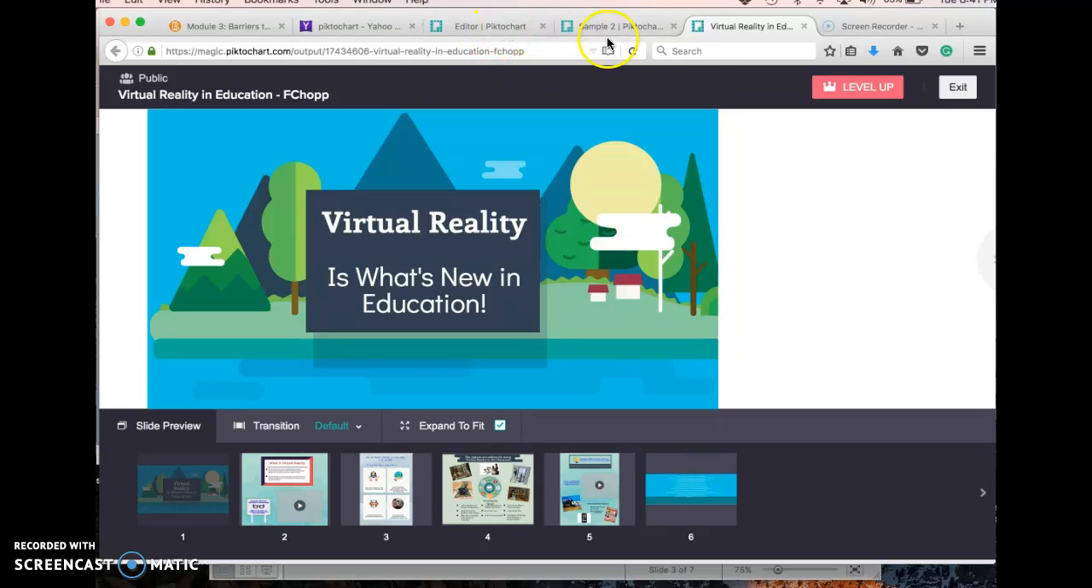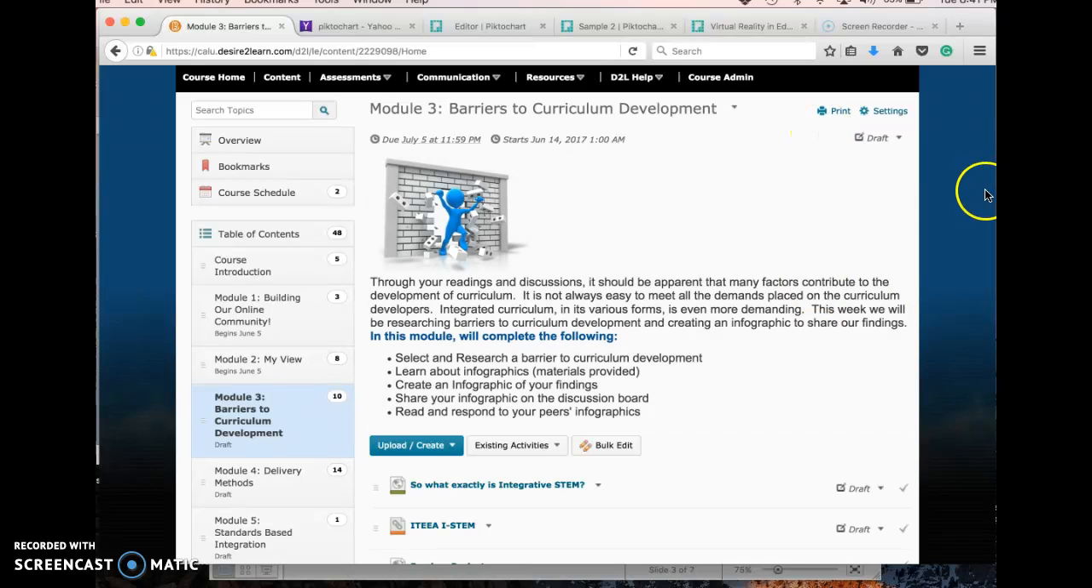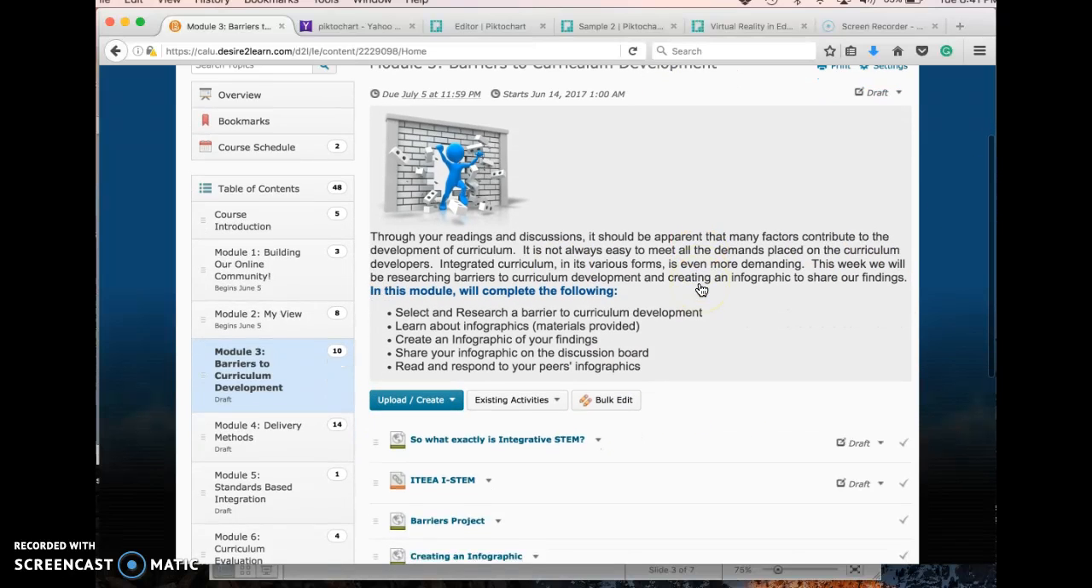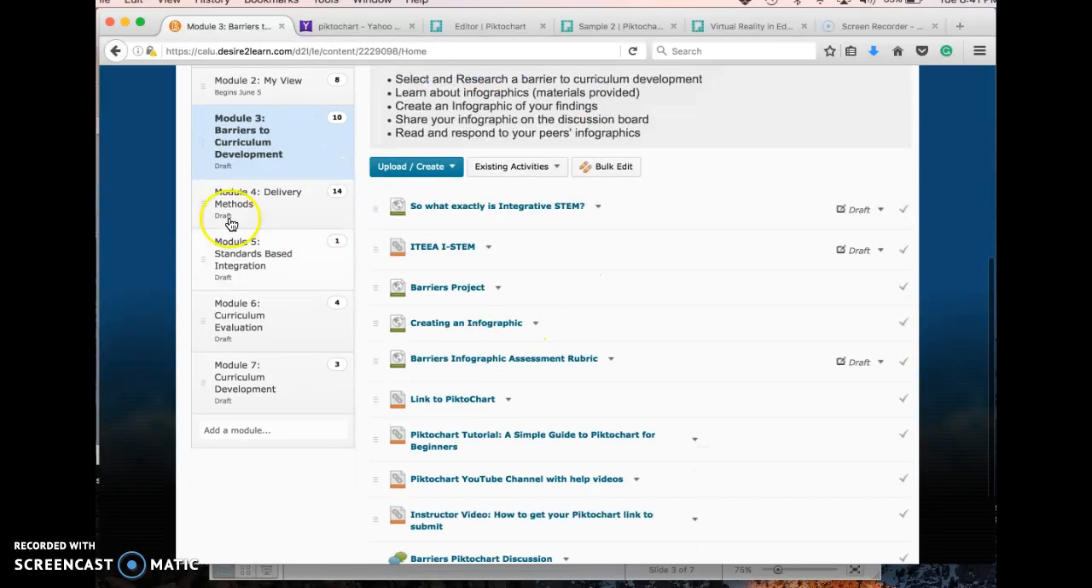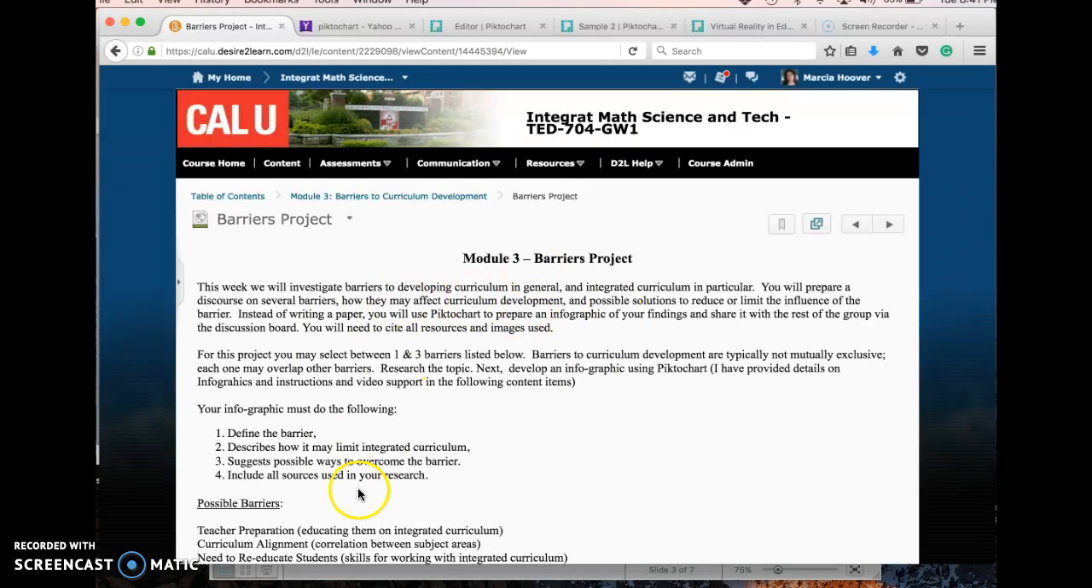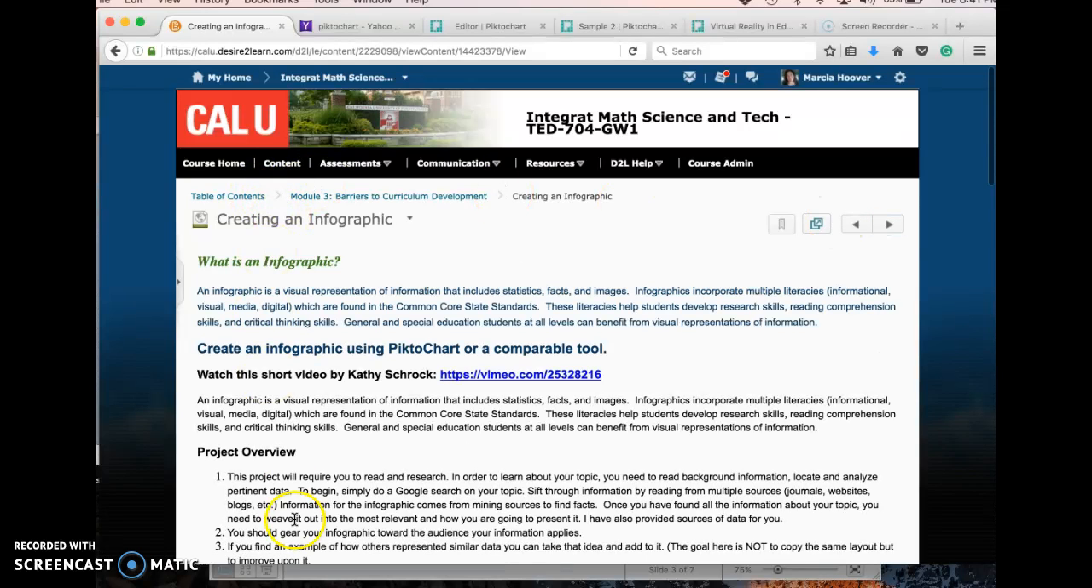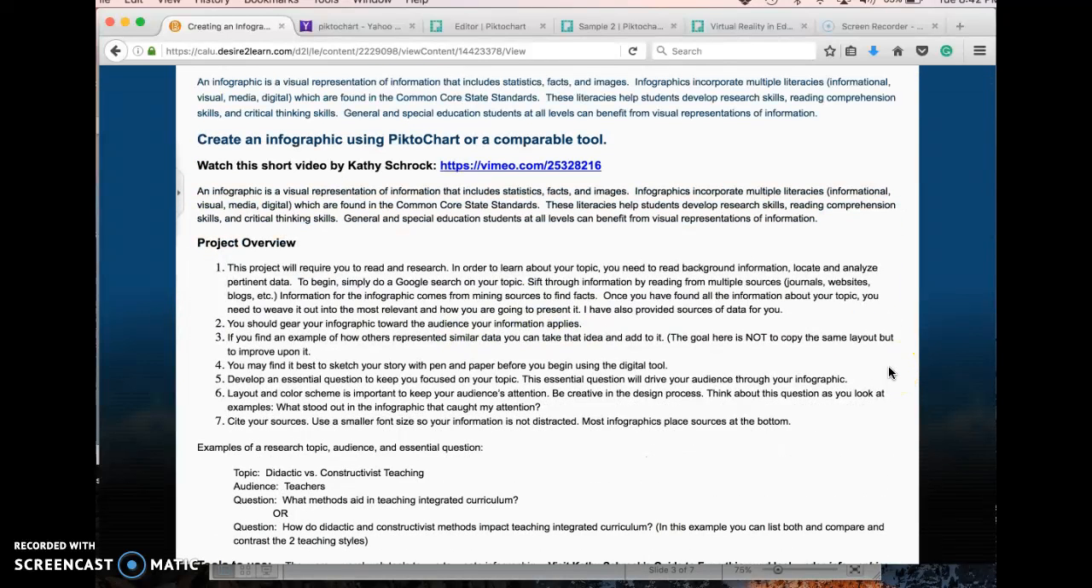The last thing I want to do is take one moment and show you a little bit in the module. I try to keep everything in hard copy in the module and it's chunked. This is where I was going to go over integrative STEM, but I'm moving that to the next unit. The barriers project goes over what was already in this presentation, as does the next document, which is what is an infographic, and a little information on creating an infographic, kind of the process, not the technology, but how do you create an infographic?